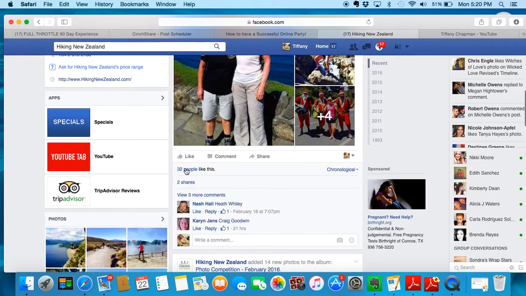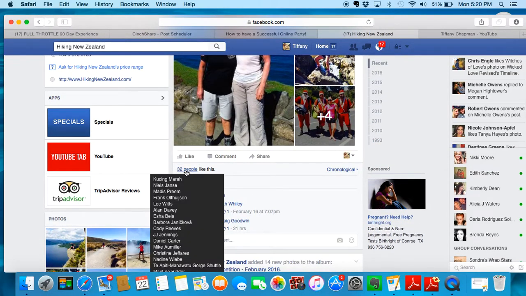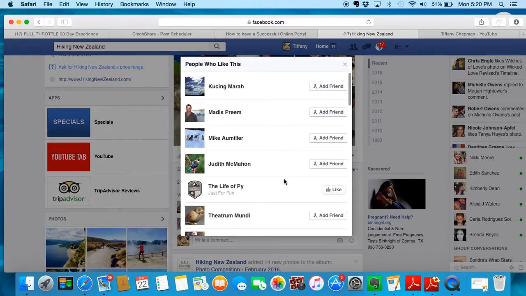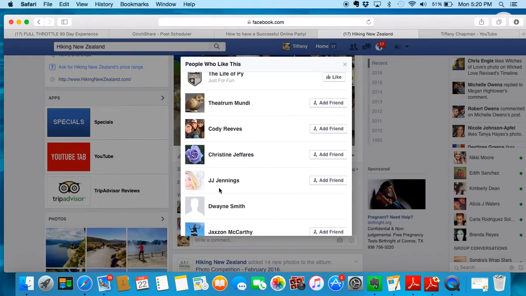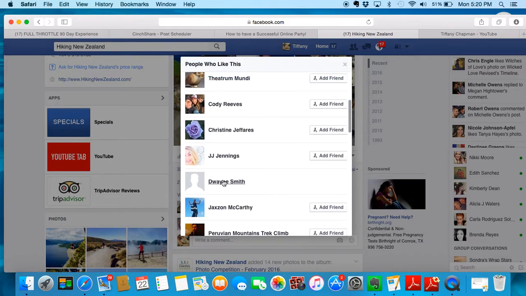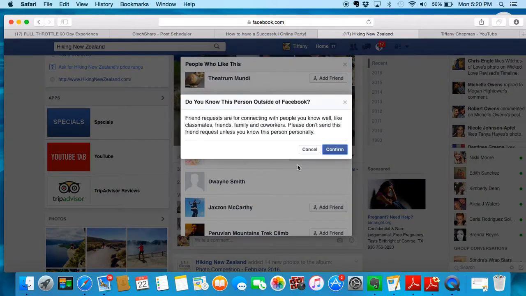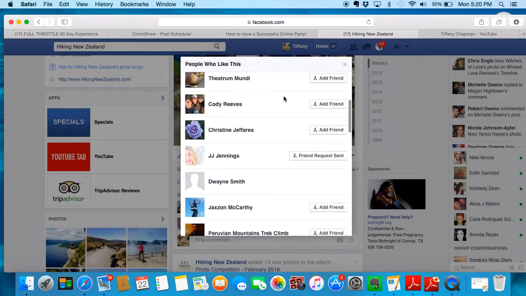people that are liking these posts, if you're into hiking and maybe you live in New Zealand or you want to expand your team in New Zealand, click on the likes and go through and add friends. Check them out. See if it's somebody you'd want to work with. Let's see. Queensland. So, just add friend requests. Click confirm if that ever comes up.